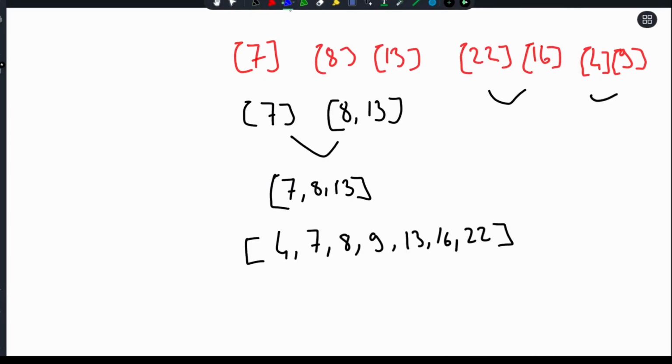Actually, let's just go through it. So 16 and 22, 16 is smaller, so it's going to be 16, 22. And then 4 and 9 is going to be 4 and 9. This right here, the same logic. We start looking at the first elements of both. And so it's going to be 4, and then we got rid of 4.